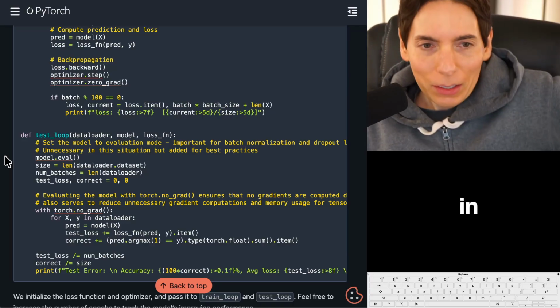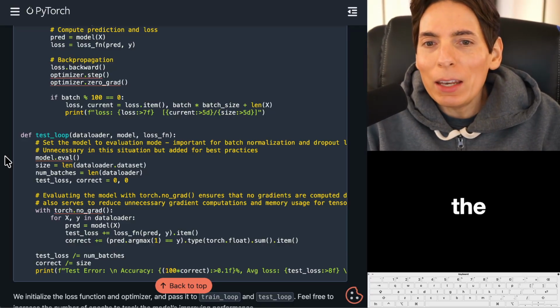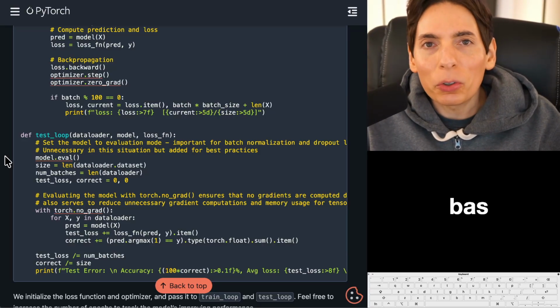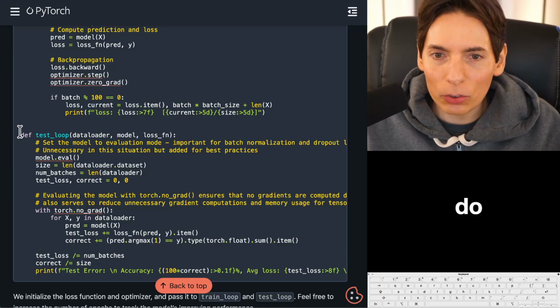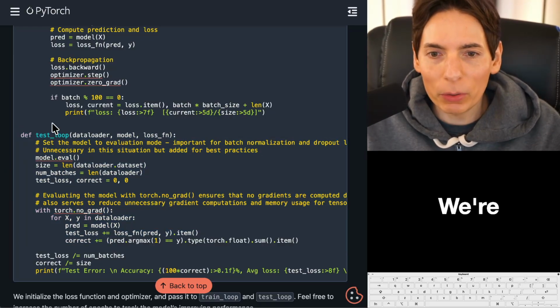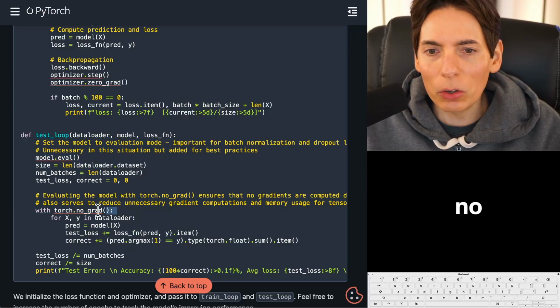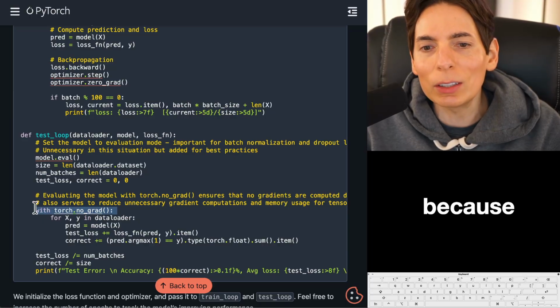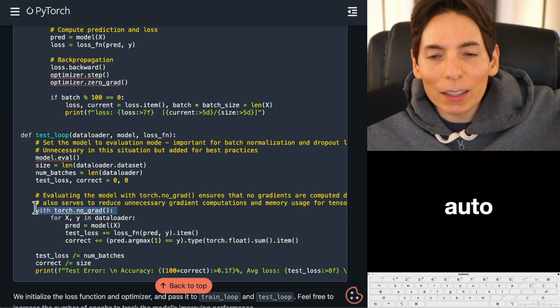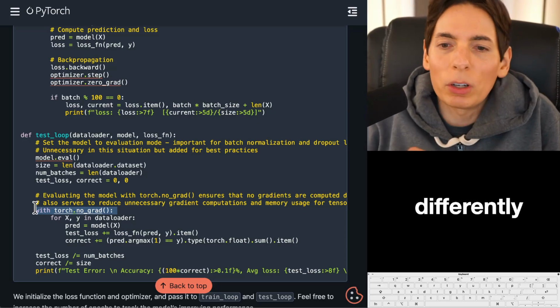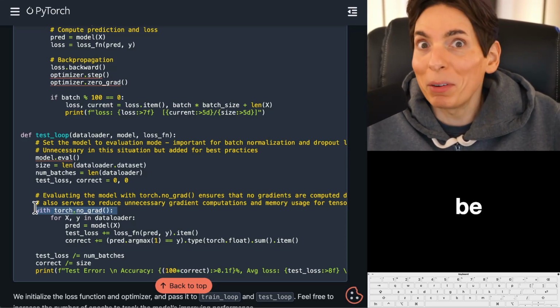Welcome on in. We're at the very end, the bottom of the basic tutorials. I'm really excited. We're gonna do the test loop today. We're all familiar with this. We're gonna use model.eval and with torch.no_grad. I don't like using with statements like this because it just indents everything automatically, so I'm gonna use it differently. We're gonna make some adjustments. It's gonna be great.